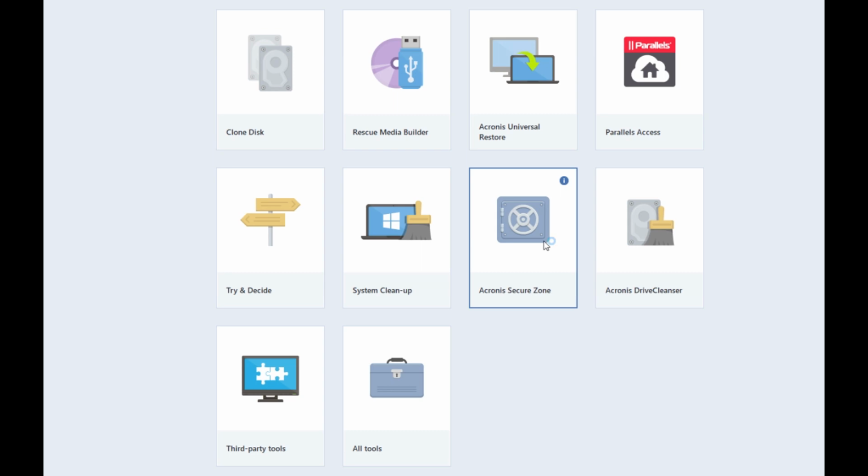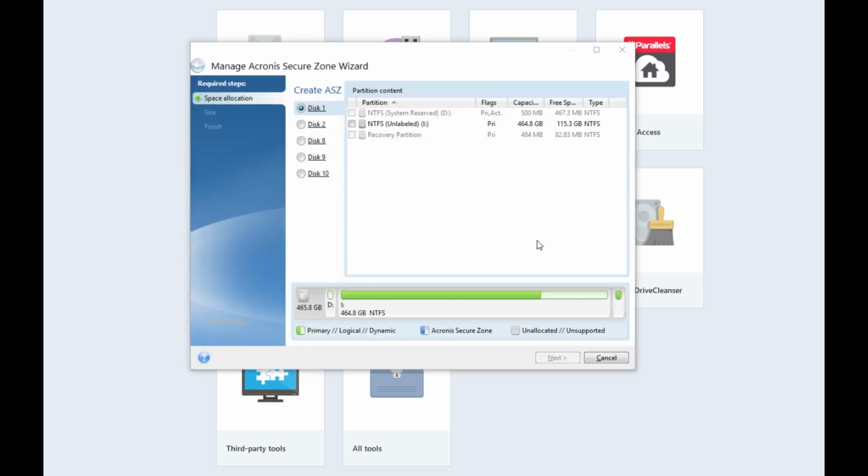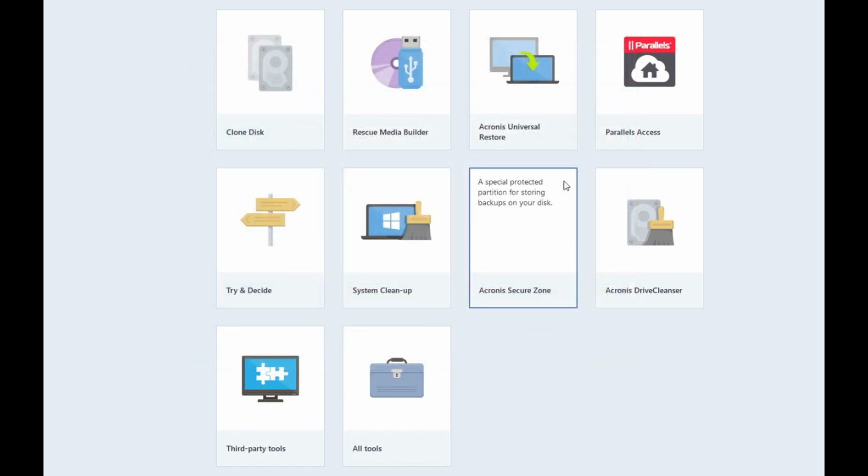Acronis Secure Zone. Now this is interesting. So manage Acronis Secure Zone Wizard. A special protected partition for storing backups on your disk. So it actually would protect it under a password. So if I created a backup of my system and I don't want anybody just to grab it and restore it, that would be unsecure. So I would be able to put a password on that file backup that I just created.